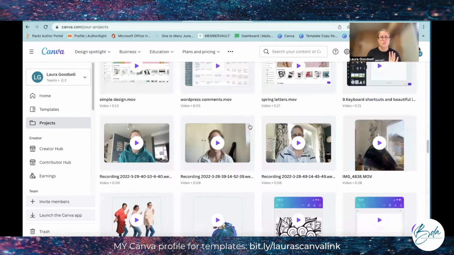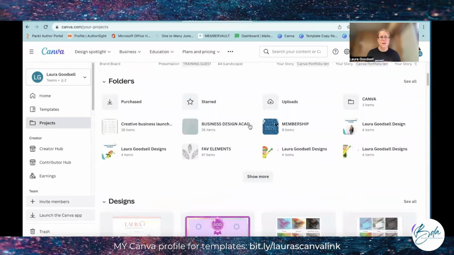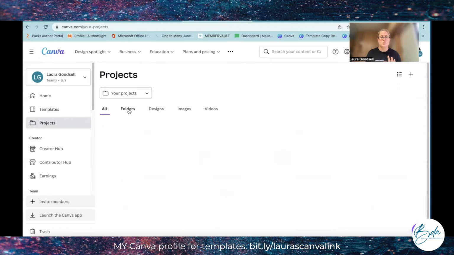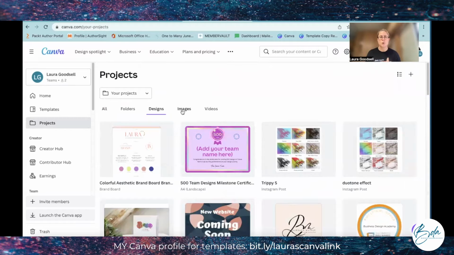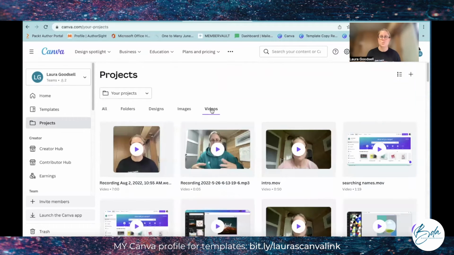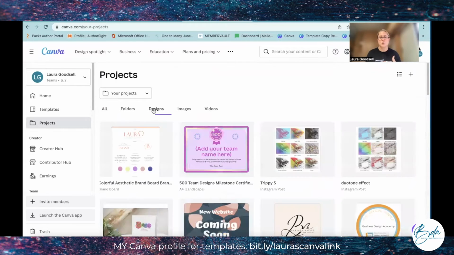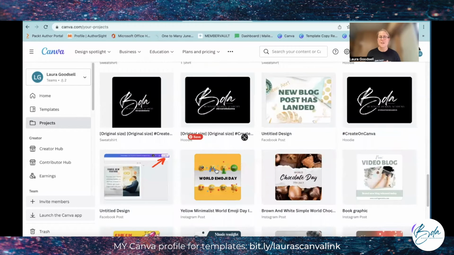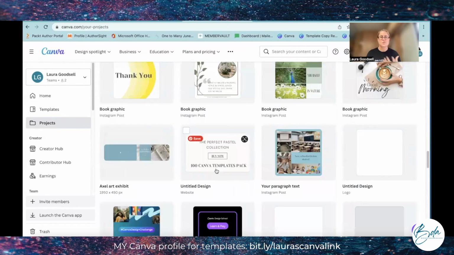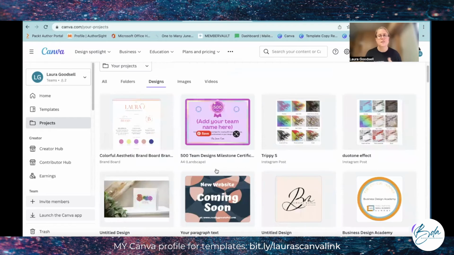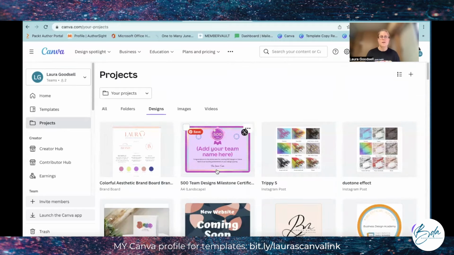So videos, images and designs are all in here, but you also have the option to choose by the top menu bar as well. So you can find your designs very, very quickly by using this section. So something you've created, you think, oh, I need to find it. Where is it? You can come here and you can find it in the project section.